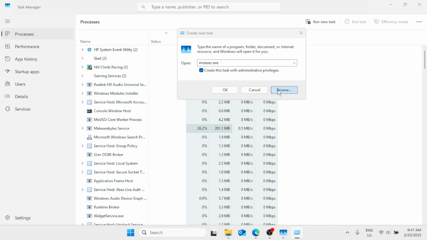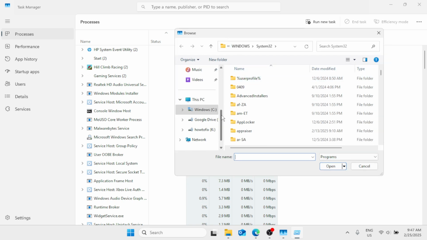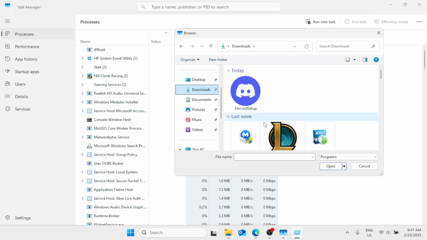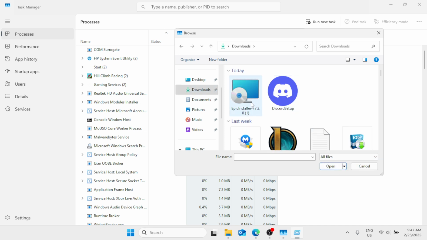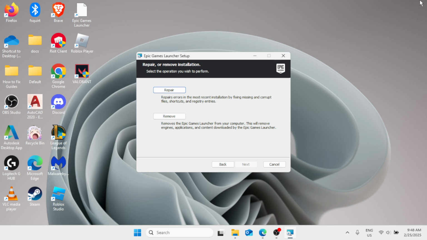Click on Browse. Then here we need to browse for the location of the setup file. That should be in the Downloads, commonly that will be in the Downloads. So click on it. Click on this drop-down arrow and choose All files. So here you can find the Epic installer. Click on that. Click on Open. Click on OK and close the Task Manager.